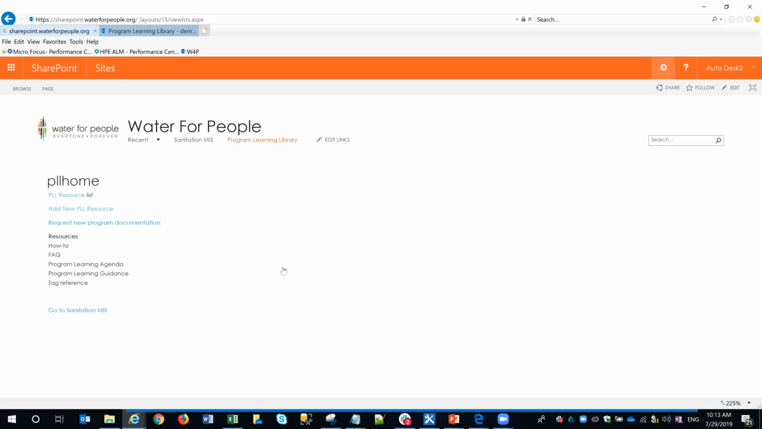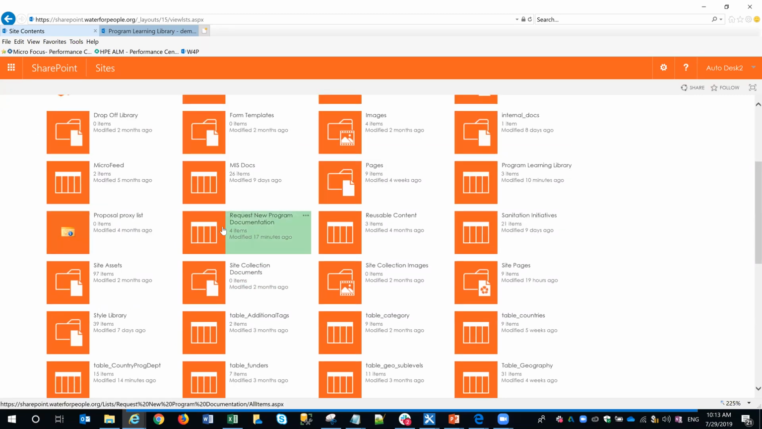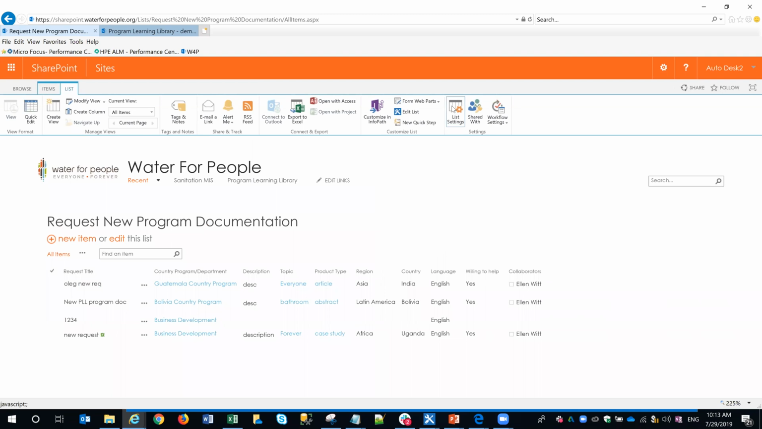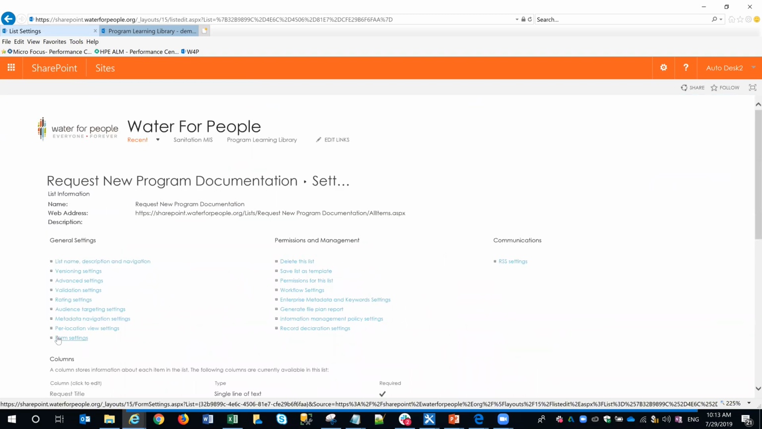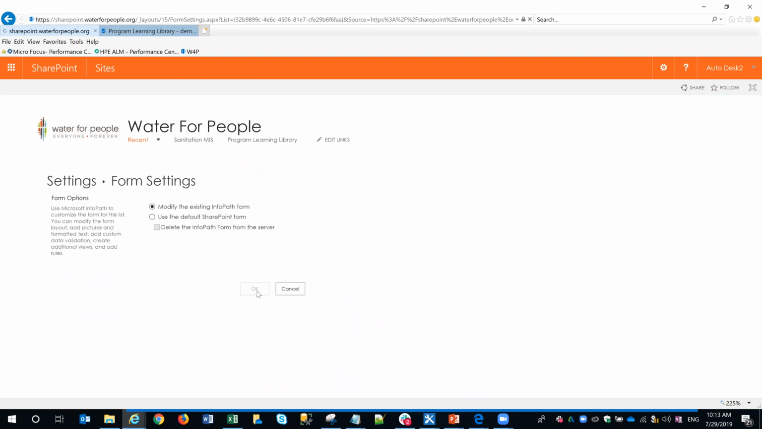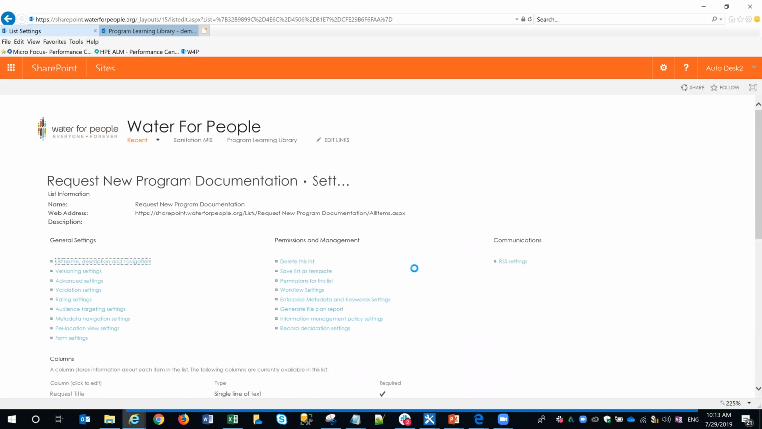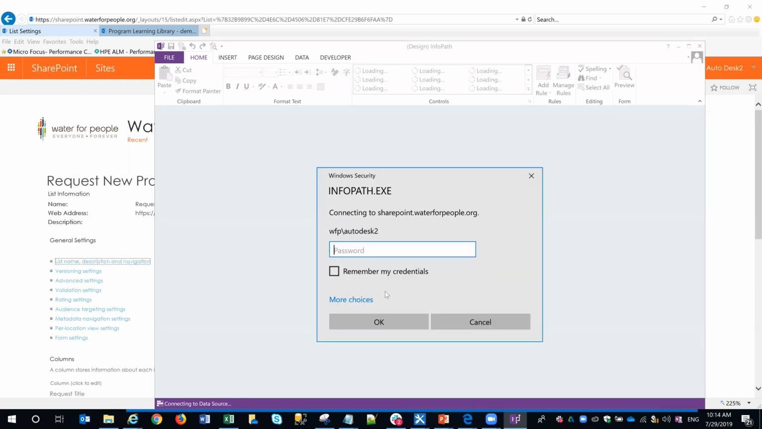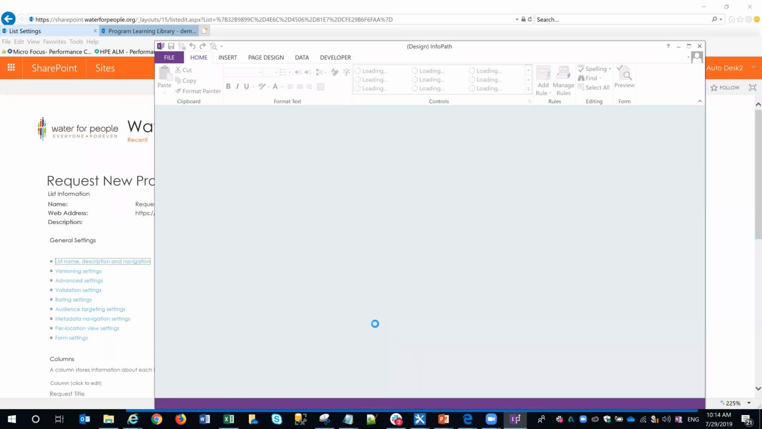I go to site content, Request New Program Documentation list. I go to settings, then form settings. There it's asking you for a password once, and again. You can check this box anytime you want, it doesn't do anything. So are we going to get through with two passwords?